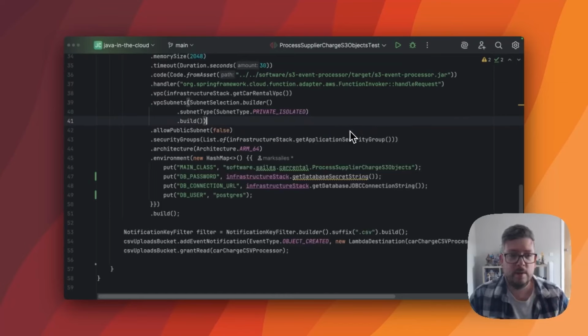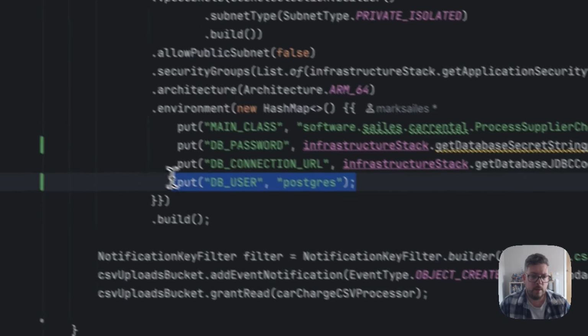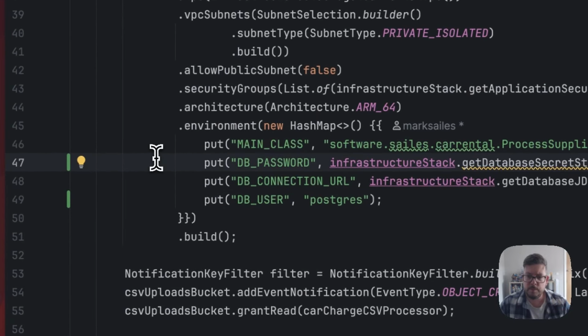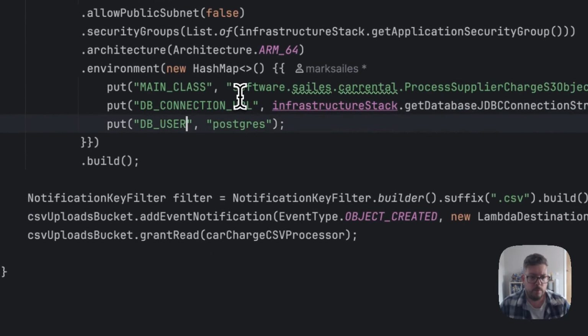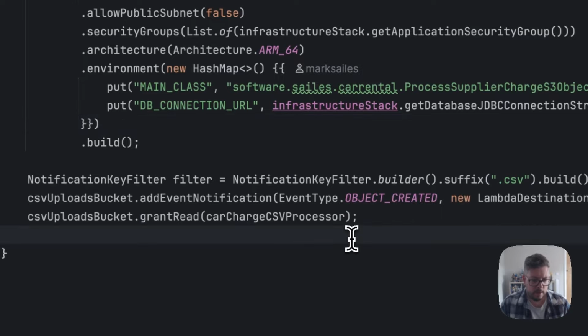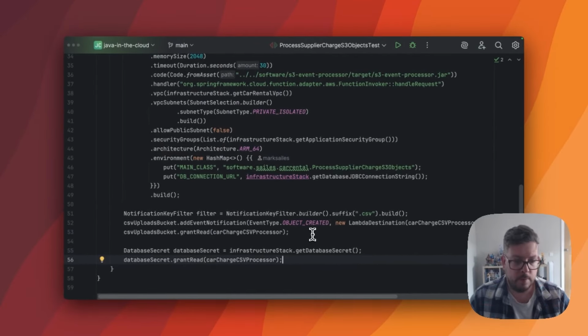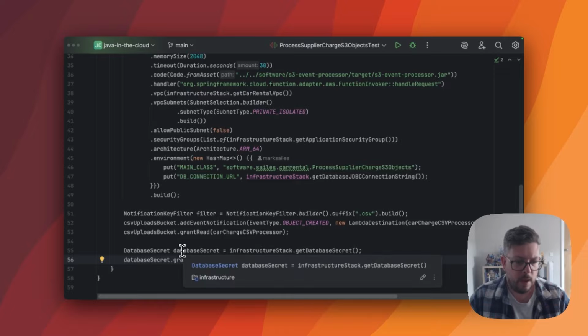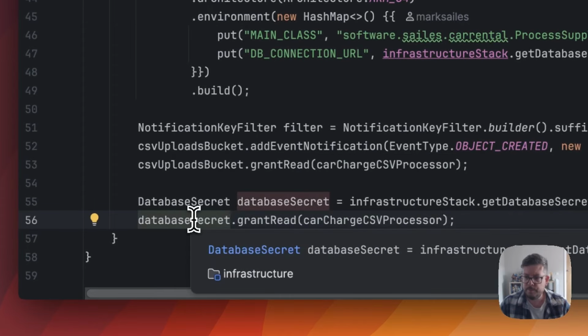So in our previous version, this is what the code for our Lambda function looked like. We were passing in the database password and the database user as environment variables. In this version, we're going to change that. We're going to remove those environment variables, and instead we're going to access those when we need them at runtime. So we're going to first add our permissions so that our Lambda function can read the database secret.